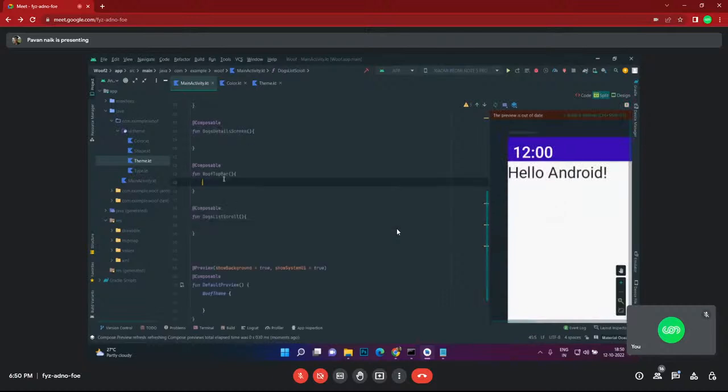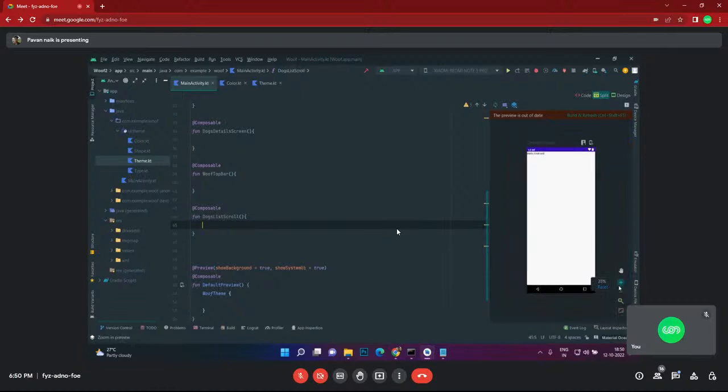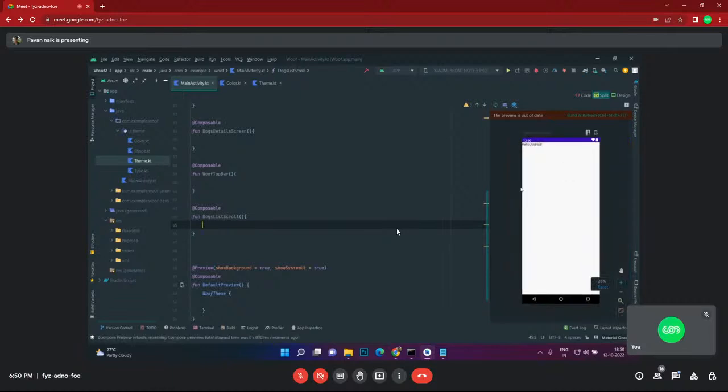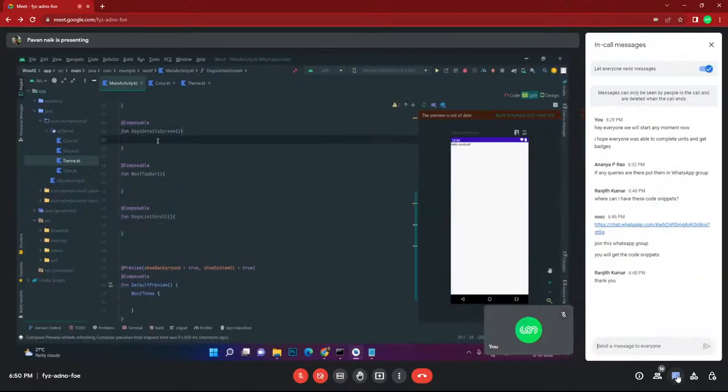This will hold the top bar, and this will be holding the scrollable list, which we'll be adding over here. Until here there will be a top bar, and then inside we'll be adding both of those inside the main screen. Okay, this main screen.